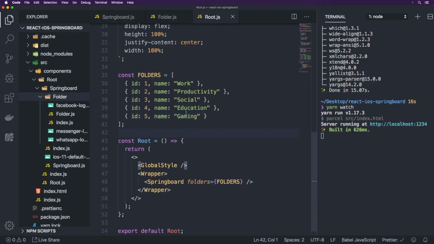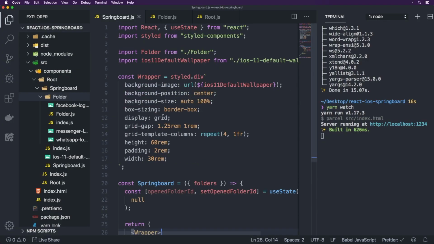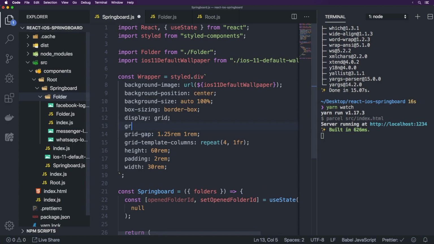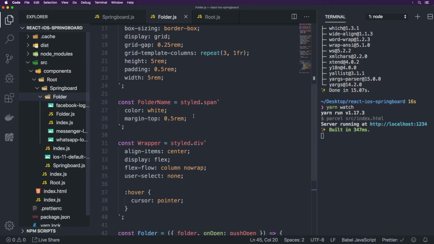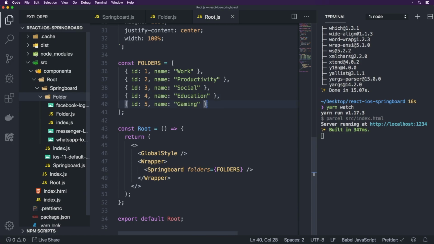So in order to fix this problem, inside of our Springboard, we are going to add grid-auto-rows: min-content. This basically means set the height of each row to the minimum size possible based on the content. So now if we go here, you'll notice that our gaming appears up top where it should be, and now we can remove gaming as well.